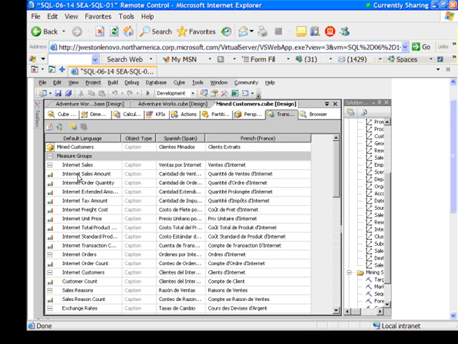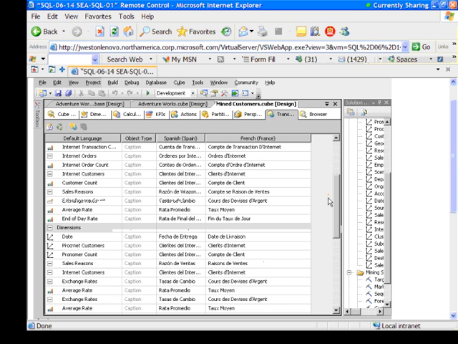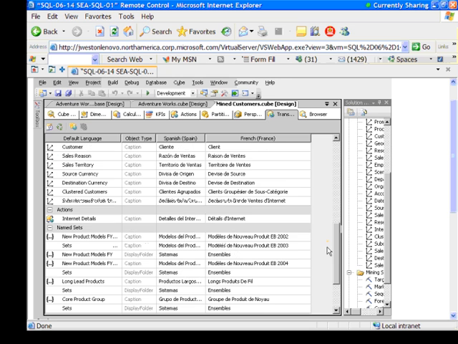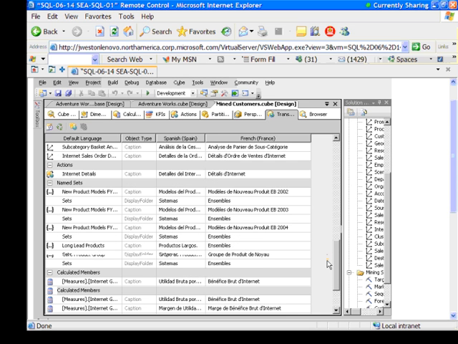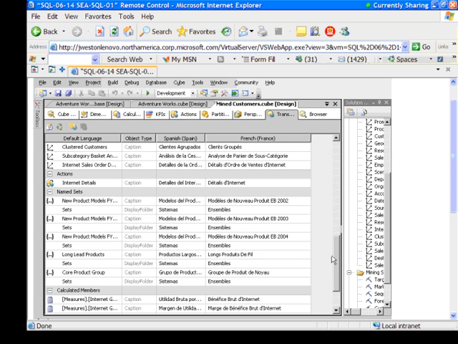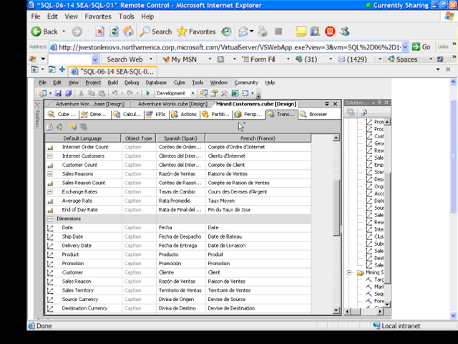So let's take a look at the Internet Sales Amount row. And also I have in my dimensions, I've got data, actions, named sales, calculated members, all the information that I need. So let's go back to our cube structures. Click on my cube button here.